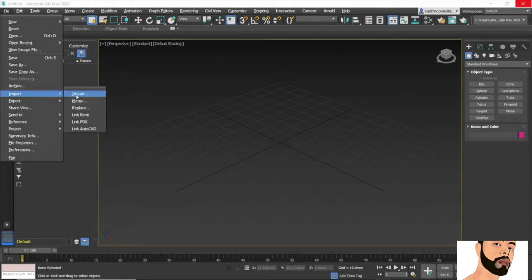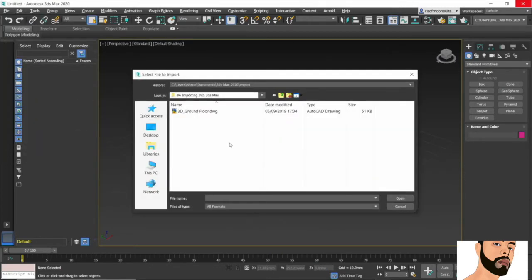With an import, you just literally select Import and you can select which file to import. Obviously you can see ours is there. It's a DWG, that's what we're going to bring in. That's our transitional 3D ground floor DWG file that we created previously.